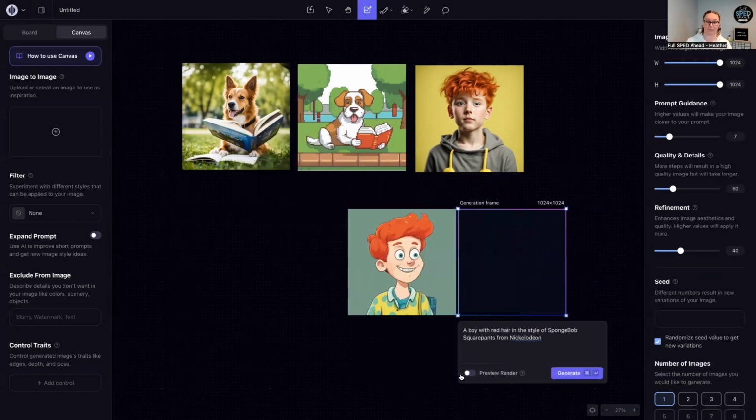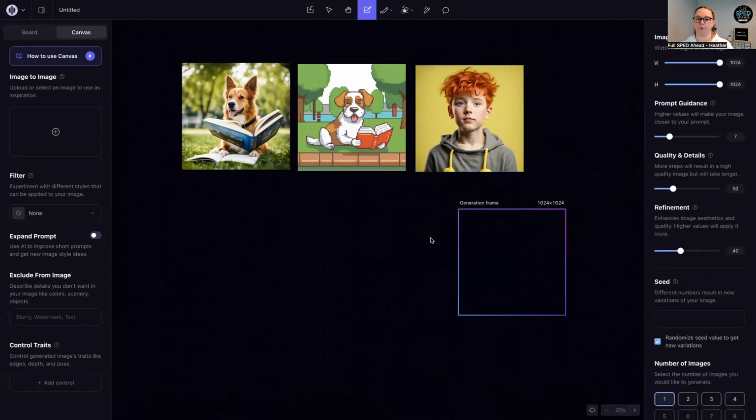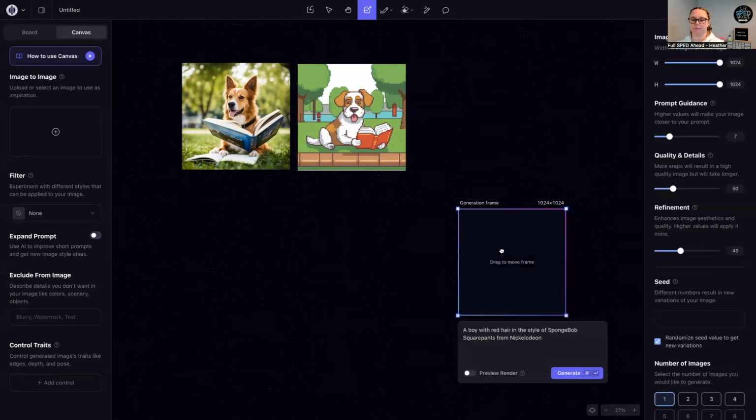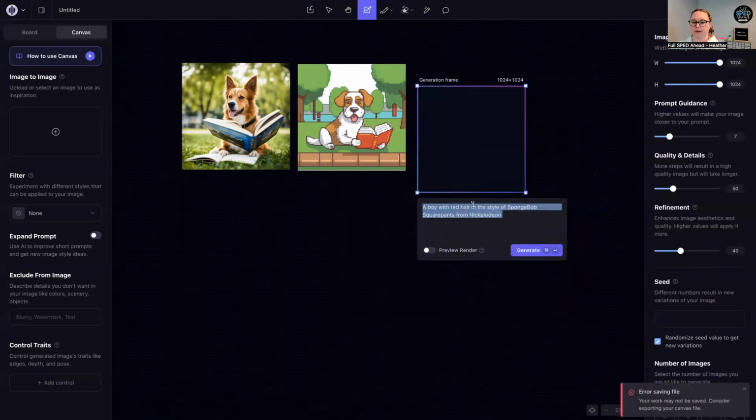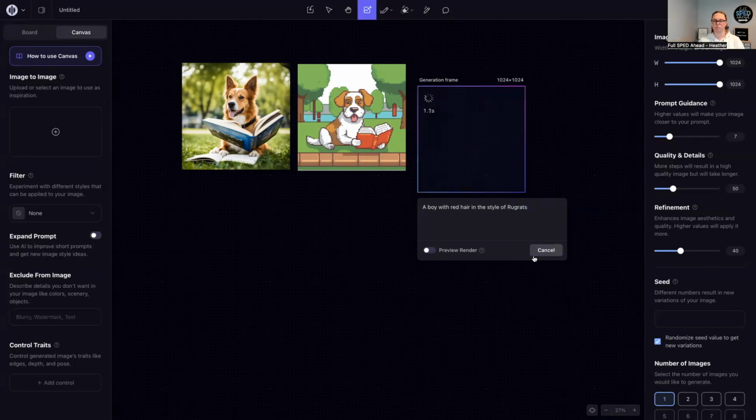I don't really know what it'll come up with. All right, that's a little bit better. Getting a little closer, okay? But maybe you want a boy with red hair in the style of, let's go Rugrats. Just change it up a little bit. Let's see what it'll generate. Try to get some different things, right? I was trying to get a little bit more specific because I want to see a boy with red hair, but in the style of Rugrats, which it'll probably look like Chucky. It's fine. Let's see what it comes up with in that style art.